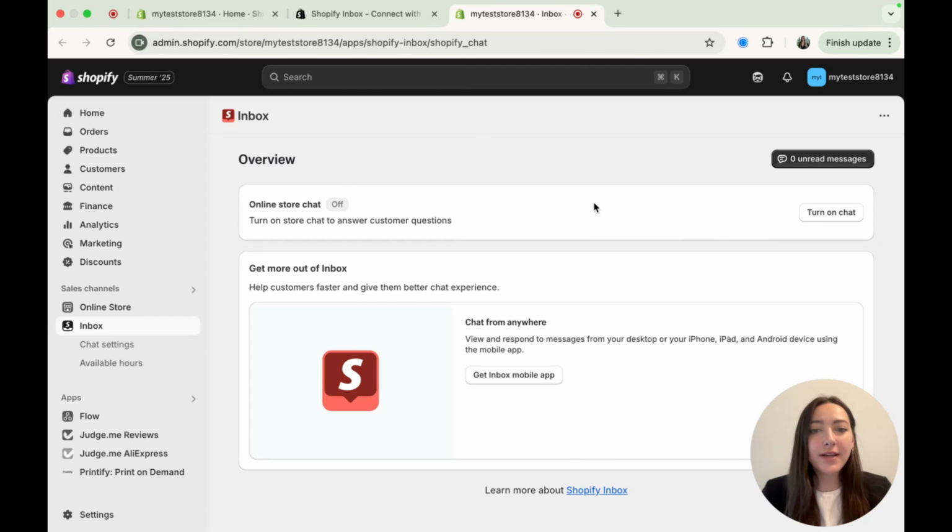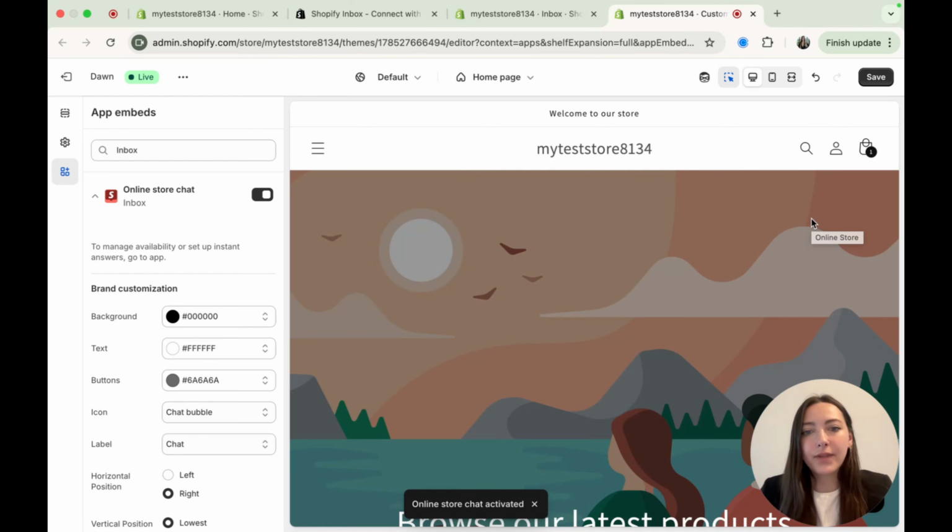Okay, so now you'll land on the Inbox overview page, and you can see here that the online store chat is turned off. So let's turn that on by clicking Turn on Chat. This takes us into your store theme editor where we can actually customize the chat widget.